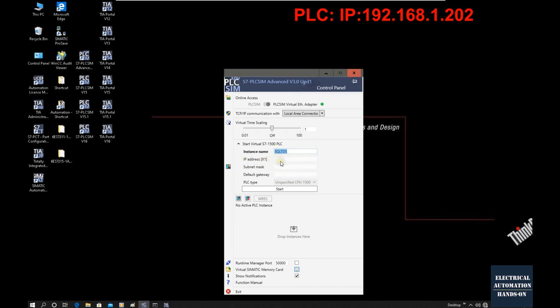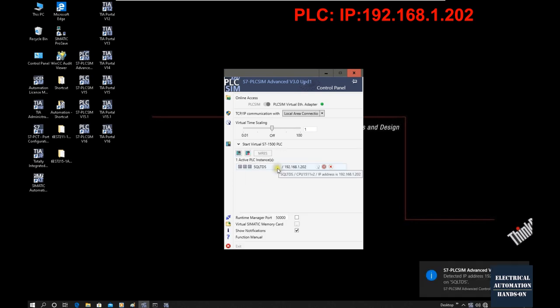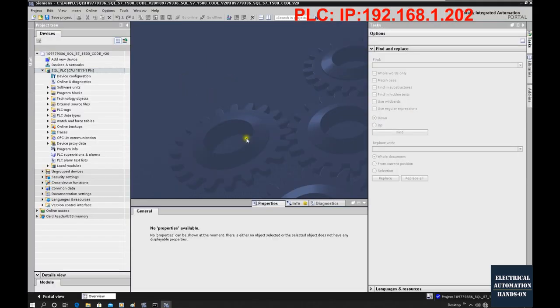In this test, I will use IP address 192.168.1.202. That is my simulation PLC IP address. And then hit start. So we will start one simulated PLC instance. It started. And then let's shift back to the TIA Portal side.